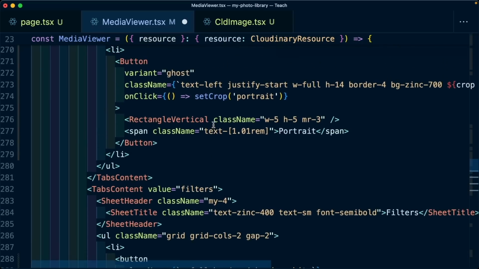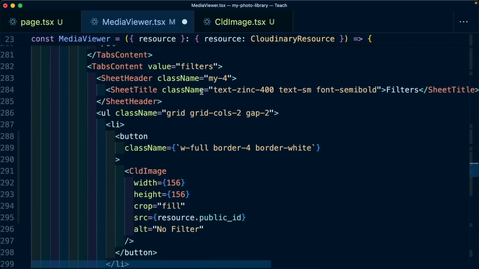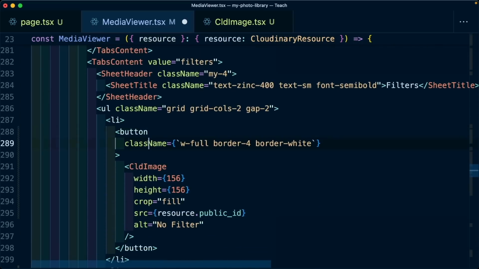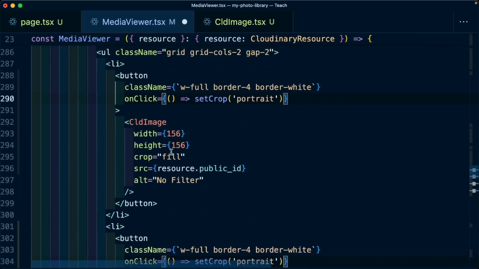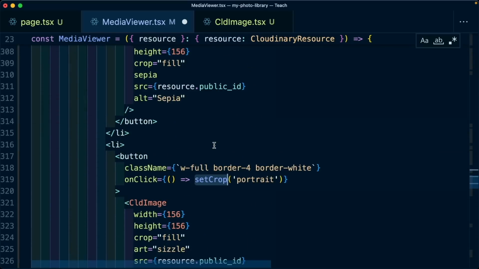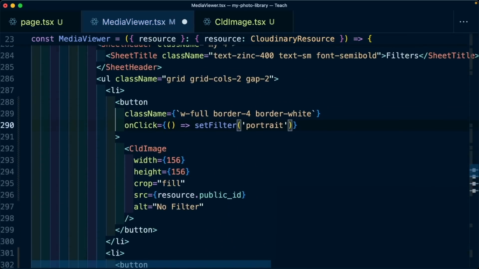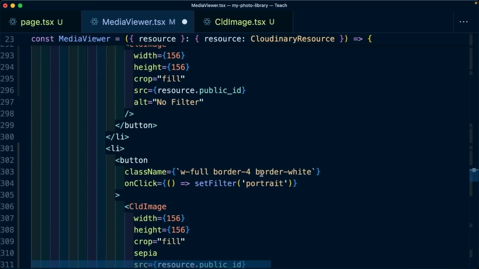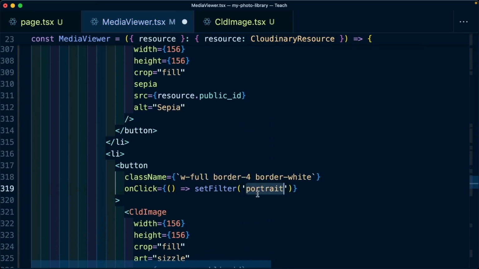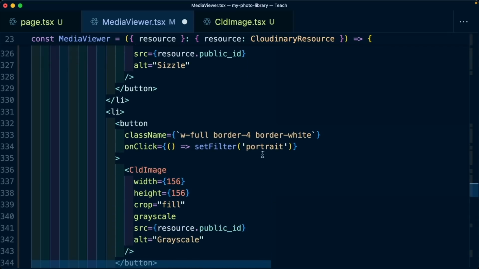But now I'm going to go ahead and first of all copy that on click. I'm going to add this to each of those buttons. And then I'm going to start to actually set what that's going to be. So we have set crop, that'll be set filter. And then I can start to add my undefined. I'm going to add my sepia, sizzle, and finally grayscale.